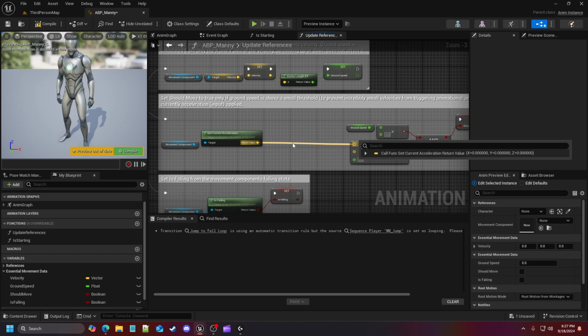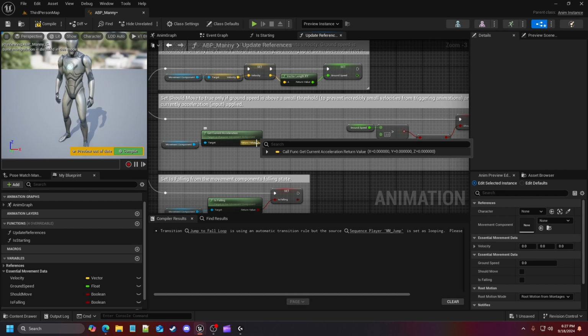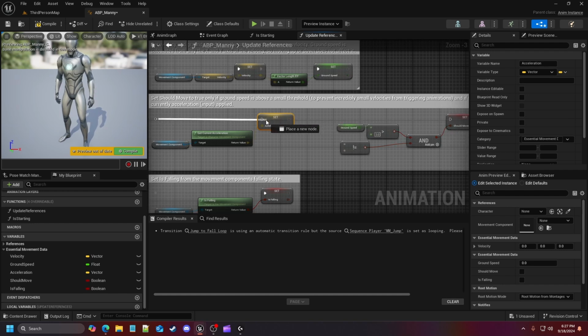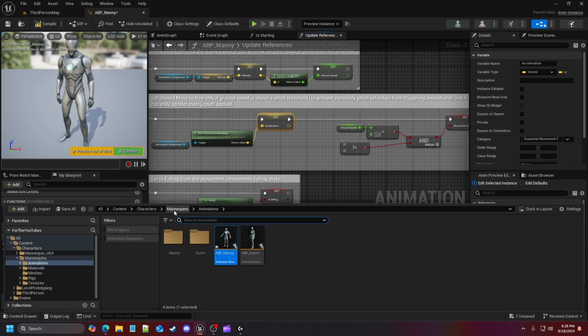So I'm going to disconnect acceleration, right click it and promote it to variable, and I'll just call it acceleration. Basically, what this acceleration is doing is how it gets us up to speed with our character's ground speed. I'm going to show you where acceleration is being retrieved from.